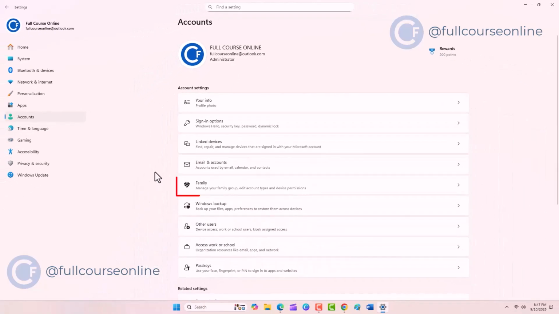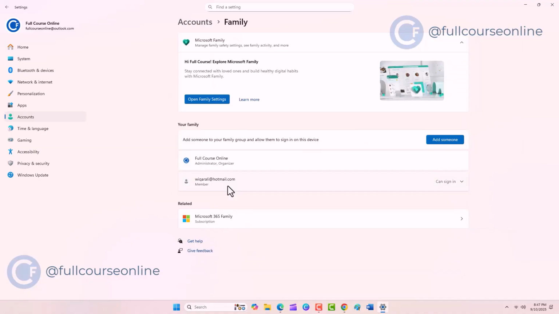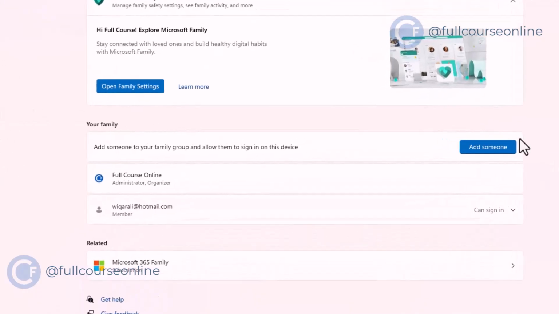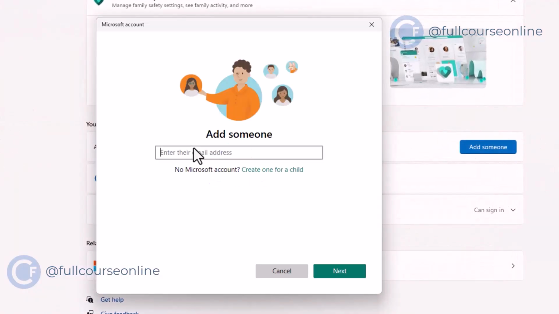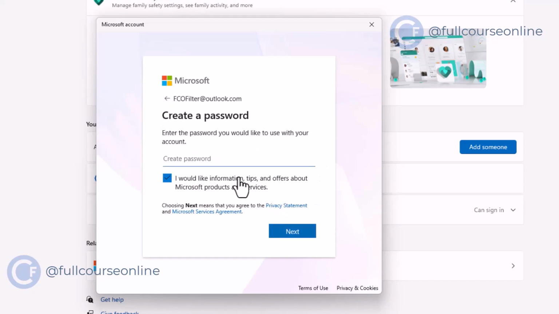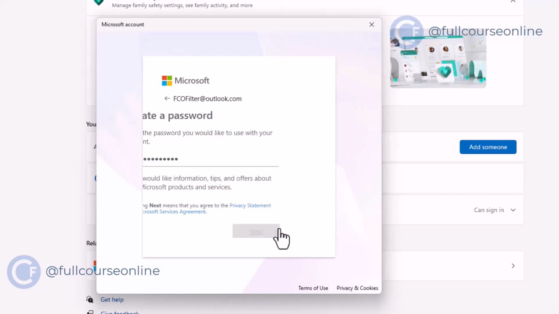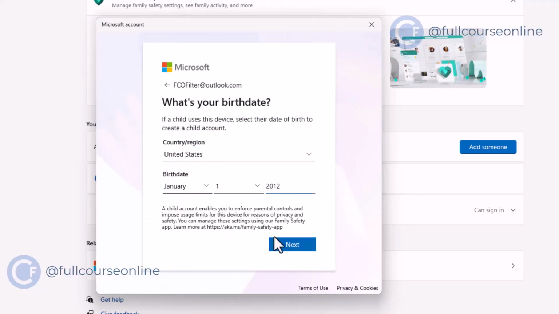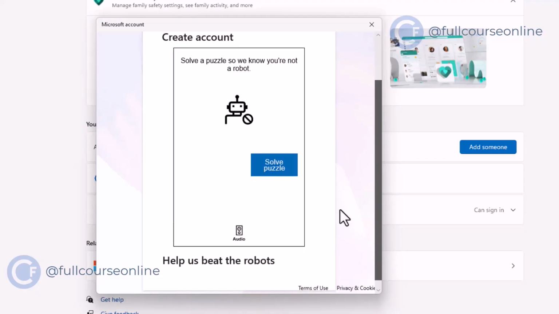To monitor your child's PC, open the Family section in Accounts. Click on Add Someone. If your child already has a Microsoft account, enter it here. If not, you can create one by selecting Create One for a child. Enter the desired name and if it's available, click Next. Create a password. Enter the first name and last name. Choose your country and provide the birth date. Solve the puzzle to continue.